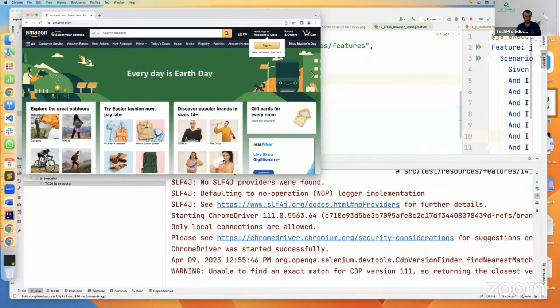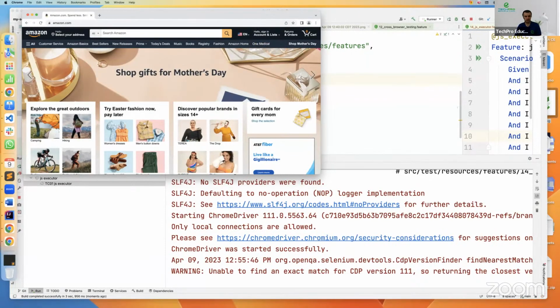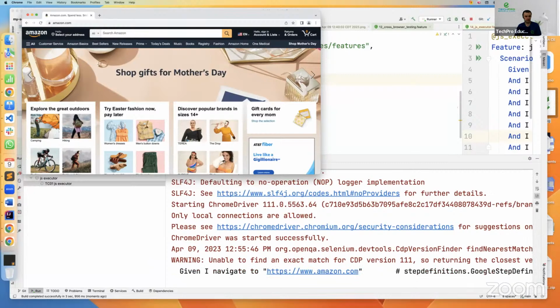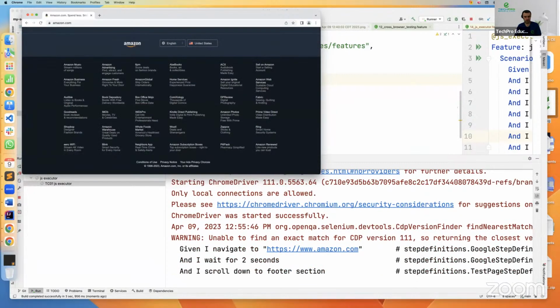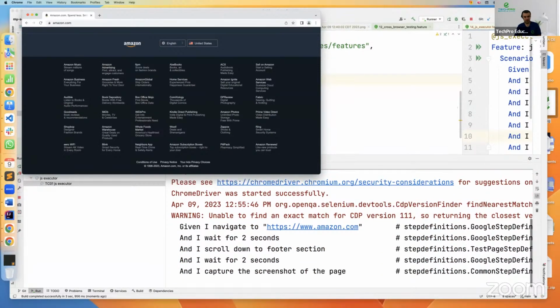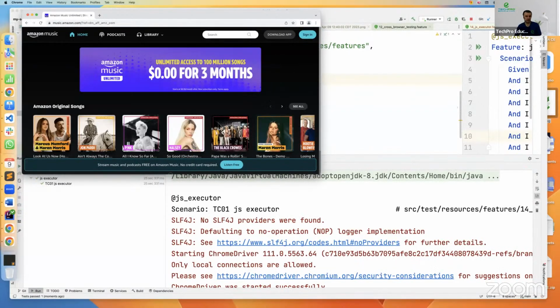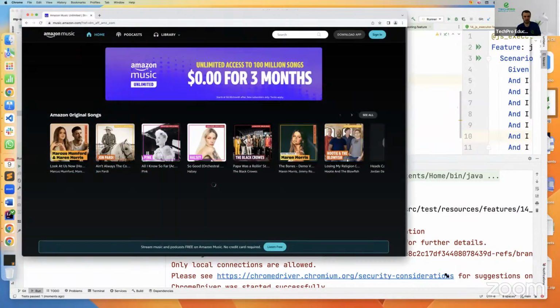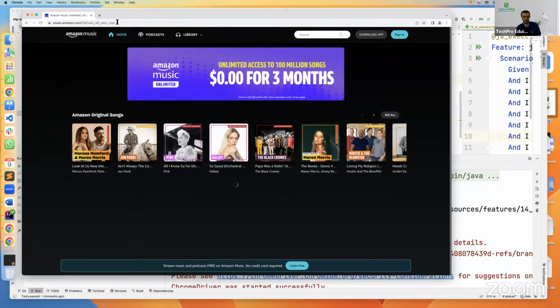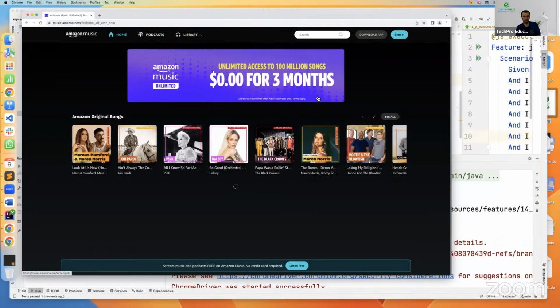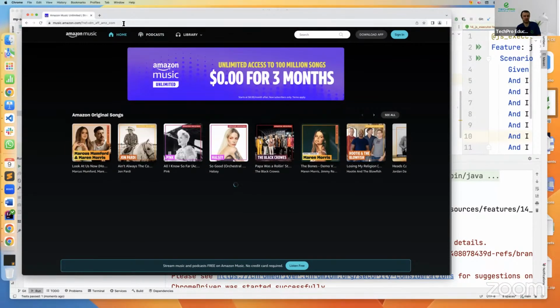So we are on the Amazon page. Scroll down to that footer, capture screenshot, then click on Amazon Music. So now, as you see, the system is able to click on Amazon Music just like so, okay? So that is pretty much it.